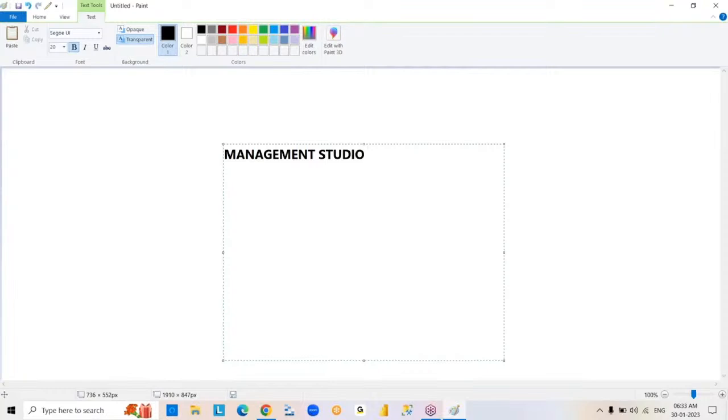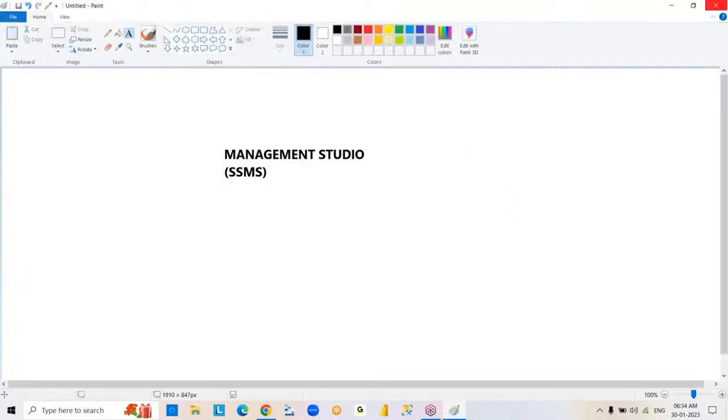And coming to the next scenario, the tool. What is the tool we are going to use to interact with SQL databases? Tool name is Management Studio tool. In shortcut, it is also known as SSMS, SQL Server Management Studio. So this is the tool we are using to interact with SQL databases and perform different types of operations.